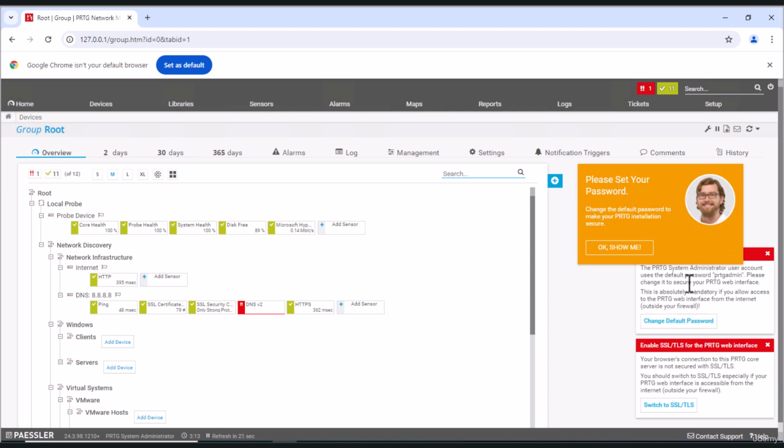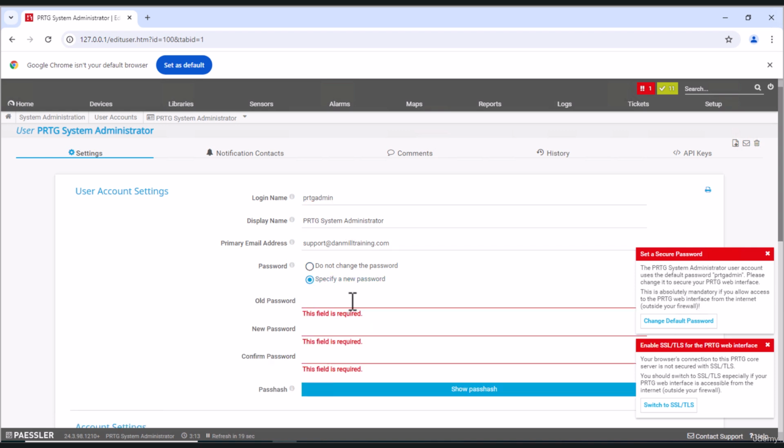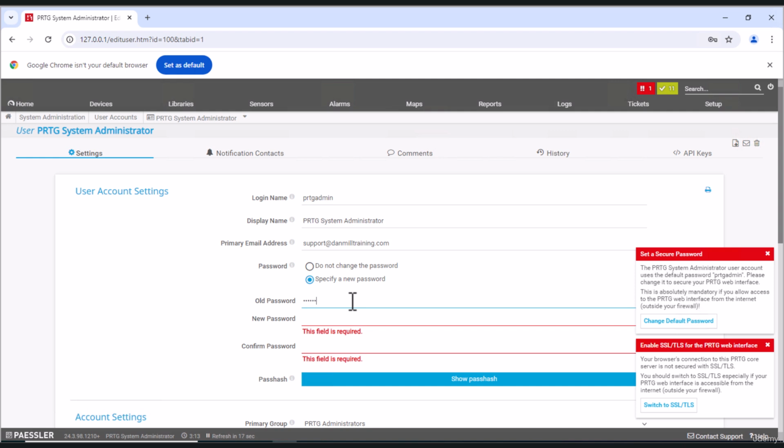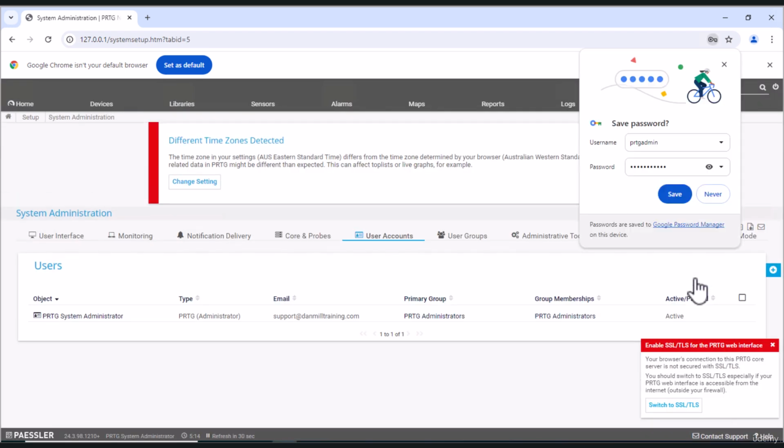and we've got two initial alerts. The first one being that we are currently using the default username and password, which is pretty insecure. So we're going to want to change the default password. There we've got the login name. We can change that if we want, but I'm just going to leave it as is. The display name, the primary email, and we're going to specify a new password. So we have to put in the old one, and then we're going to specify a new one. We now just need to save that, which is this button here, save.